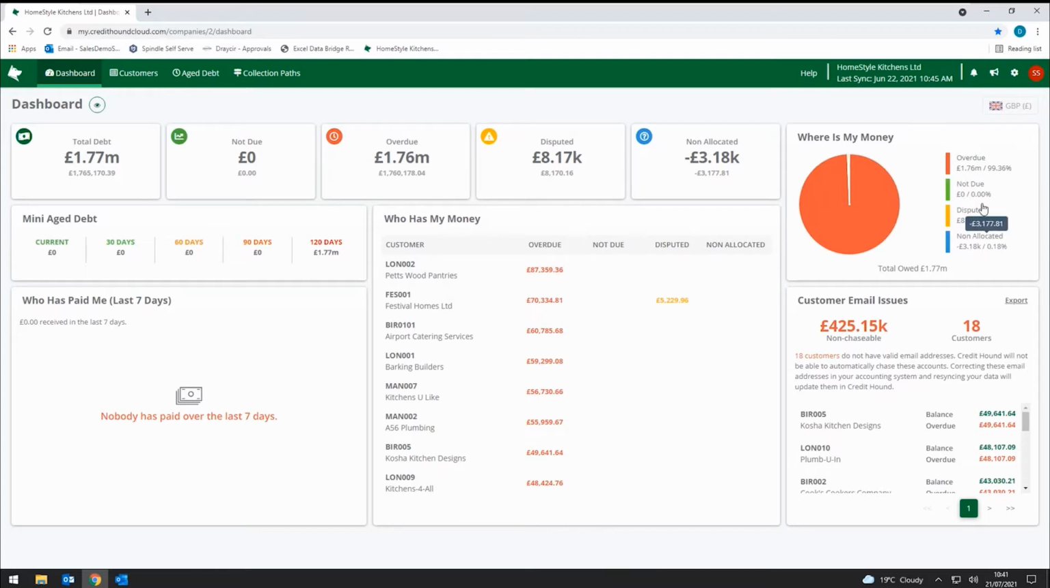Talking of where your money is, you've just got a nicer way of displaying that as well. If I had bigger totals here, this chart wouldn't be completely red. It's overwhelmingly red at this moment in time. So that means something is not going well for my credit controllers.